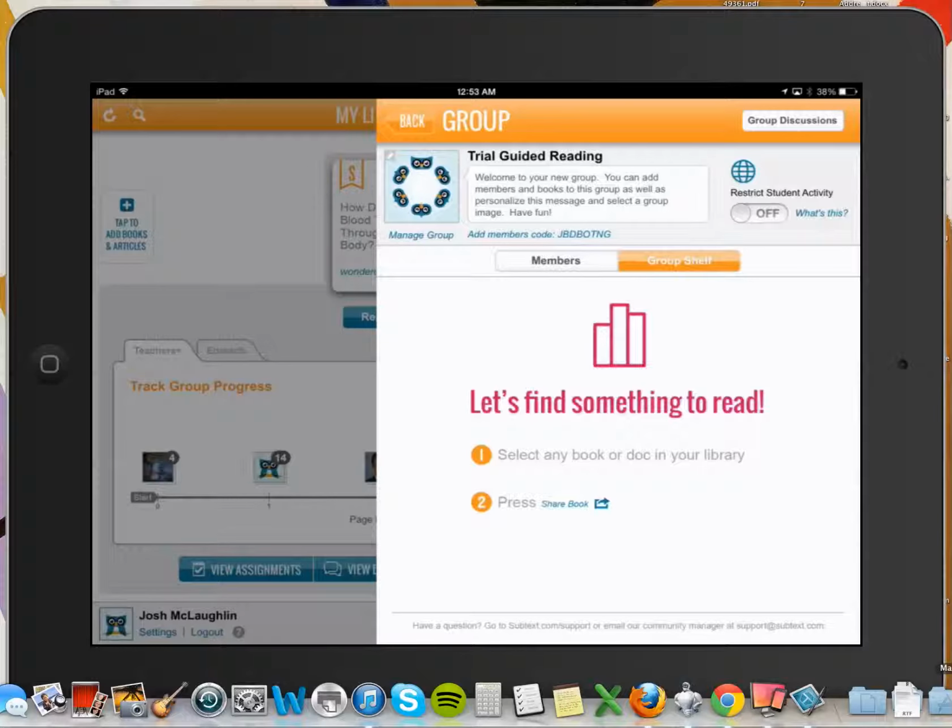To add members, you can see that there's a code. It says manage groups, add members code, colon, and then a series of letters up at the top of this screen. You want to take note of that code because that's how your kids are going to join the group.